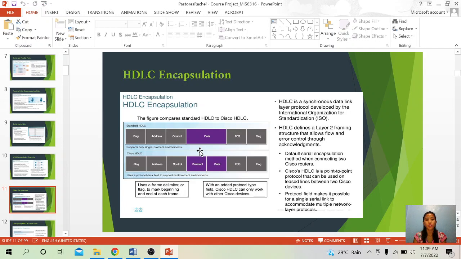HDLC encapsulation. HDLC is a synchronous data link layer protocol developed by the International Organization for Standardization, or ISO. HDLC defines a layer 2 framing structure that allows flow and error control through acknowledgments. It is the default serial encapsulation method when connecting to a Cisco router. Cisco's HDLC is a point-to-point protocol that can be used on leased lines between two Cisco devices. The protocol field makes it possible for a single serial link to accommodate multiple network layer protocols.